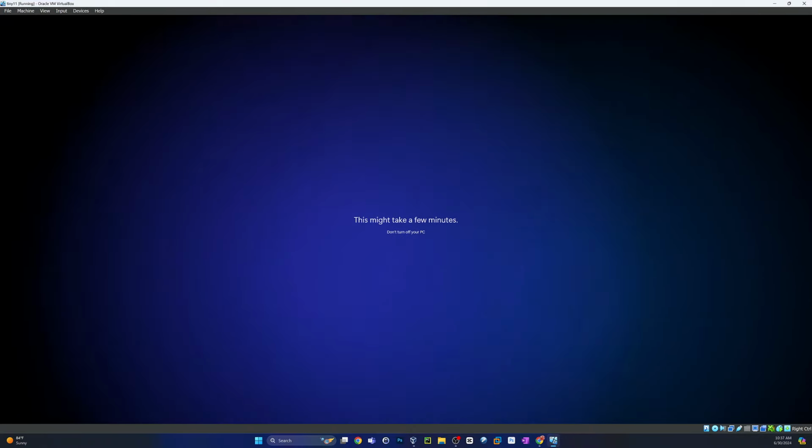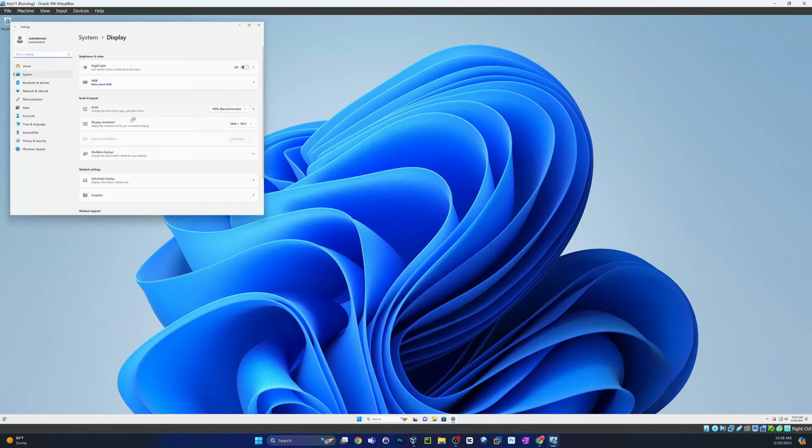All right, I'm going to speed this up 10 or 15x or so. Since it's the first login, it's going to build the profile for that user.